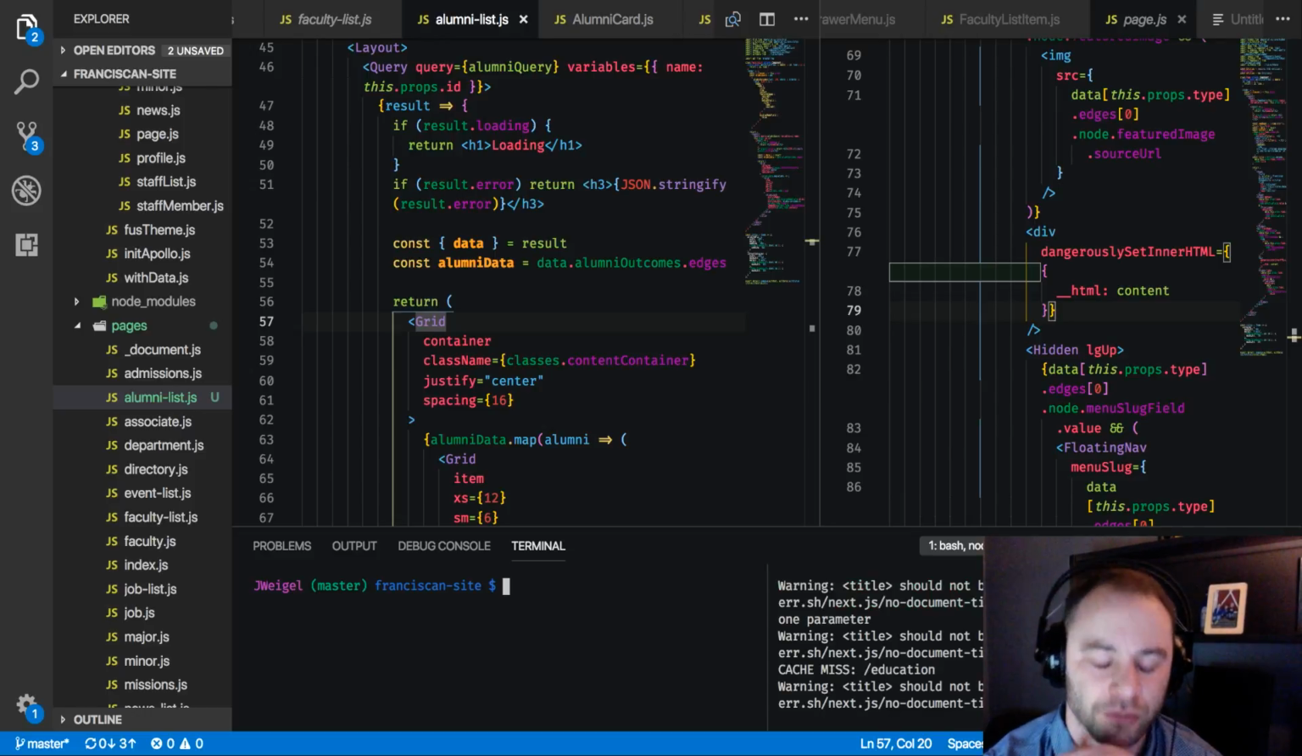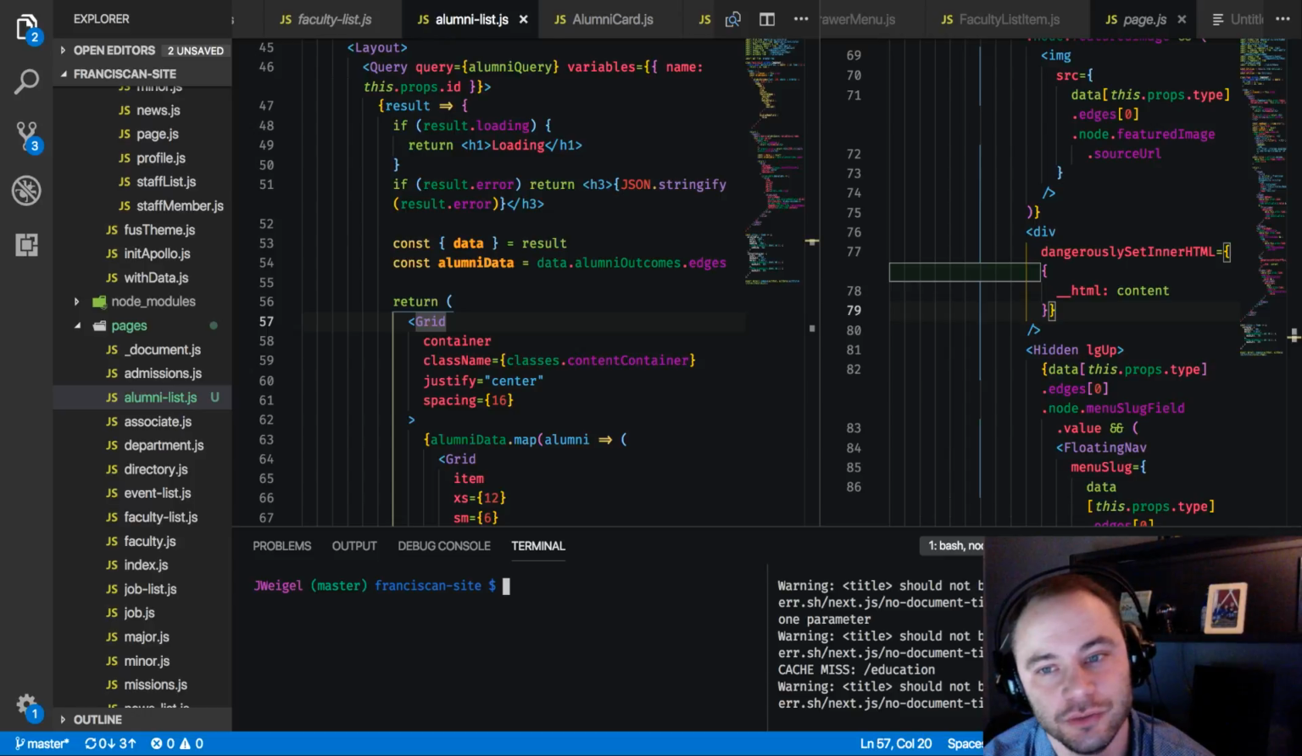Apollo allows you to use GraphQL with React, so it's going to help you bring that data in, make sure you get it where you need to in your app to the right components, and help you handle state.